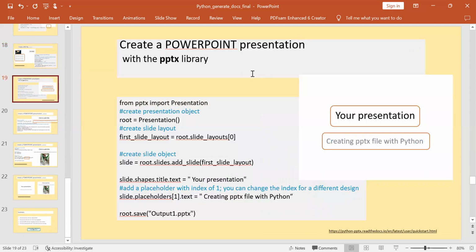The last file we're going to talk about today is a PowerPoint presentation. And for this, we're going to use the PPTX library. We're going to get some default templates in there. We're going to create the first slide layout and the slide object here. It's a simple slide. It only has a title, a subtitle, and it can be as simple as that.